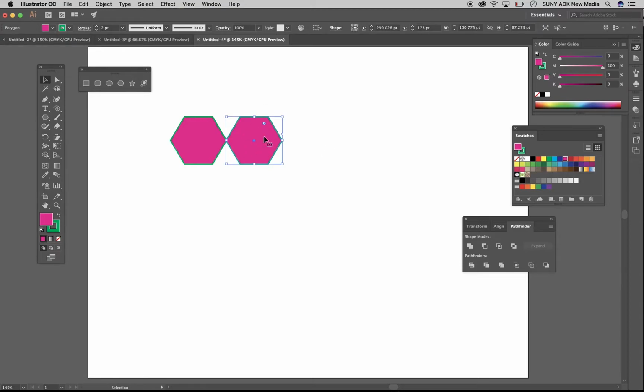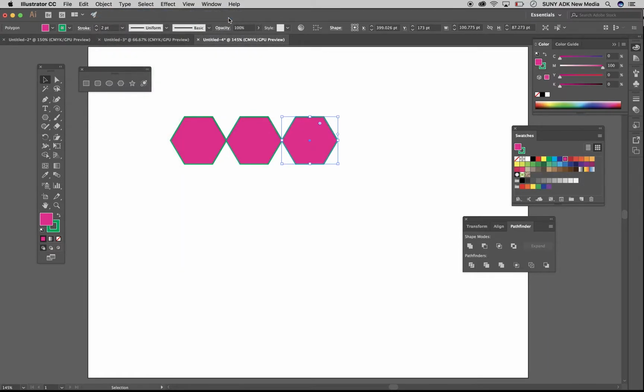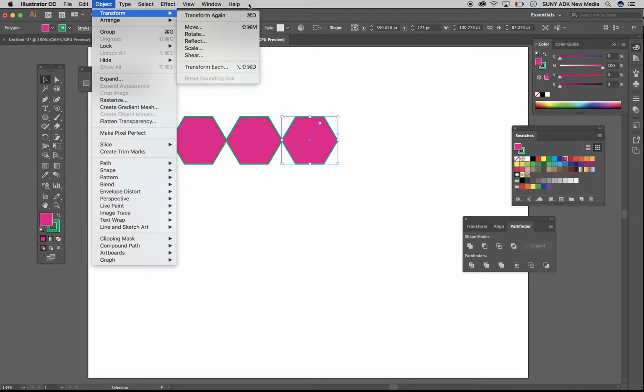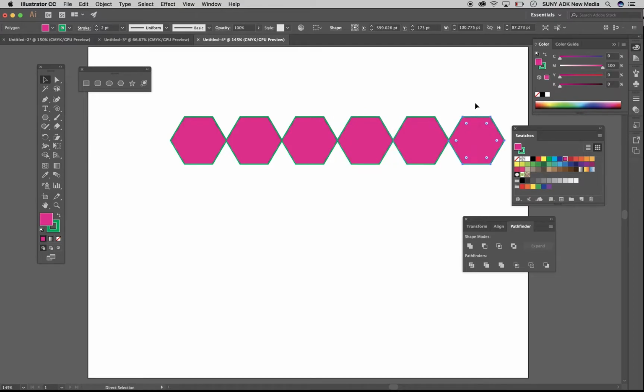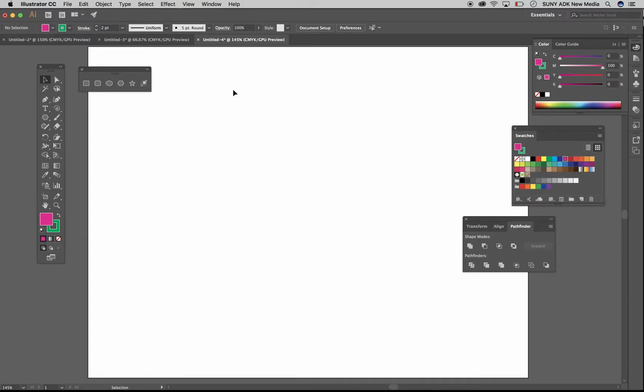Now, anything that I do here in Illustrator, check out what I can do. I can say Object, Transform, and I can say Transform Again. And that is a key command of Command D or Control D on a PC. And so I can do those transformations over and over and over again. And those can be extremely helpful. It's a trick that I use all the time. So move, it doesn't seem like much, but it's 100% a transformation.